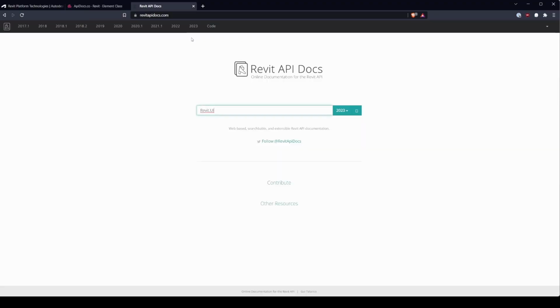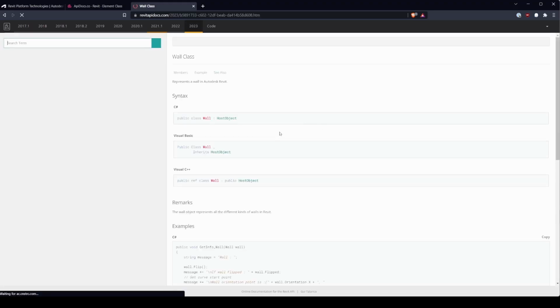The other one that's really nice is RevitAPIDocs.com. Once again, this is made by a community member. It's the same community member who makes apidocs.co. His name's Guy. Definitely give him a shout out if you're using these resources. But in this case, this one exclusively targets the Revit API. So if we search for wall class, I'm looking at it in 23 again.